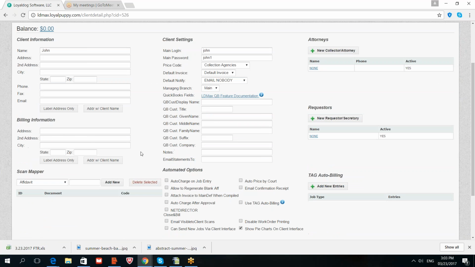And you'll be given a few more fields to fill in. So if you're using QuickBooks, you can also configure your clients. Like for example, the QuickBooks customer display name and the QuickBooks customer title, anything that you see in QuickBooks. Just make sure that if you fill in all this information here that it's exactly the same as in your QuickBooks. So if you have QuickBooks later on for your billing and invoicing, you can ask Jake, our programmer, to help you so that you can actually link your QuickBooks to your LDMax.